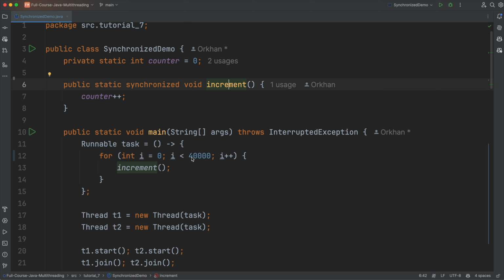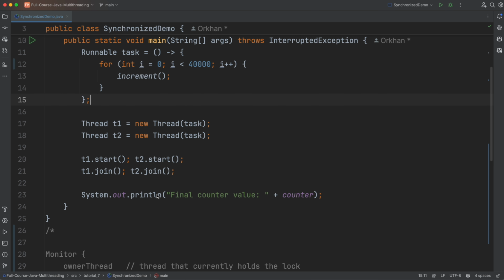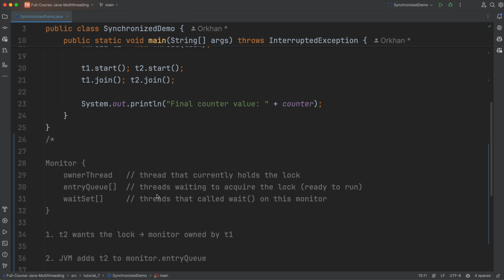The biggest downside is that it's slow, because one thread is waiting for another thread to finish. Actually, in this specific case, it's the same as if we ran the increment 80,000 times instead of separating that work into 2 threads. That's how it happens. But let's also take a look at what exactly happens under the hood. So what happens under the hood?